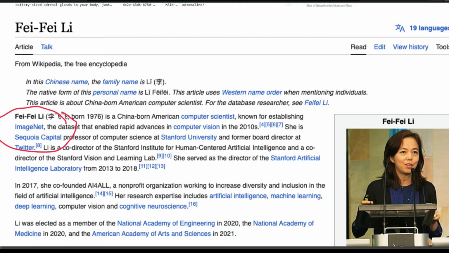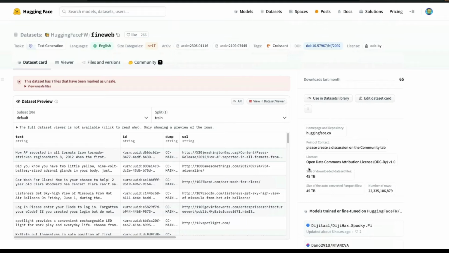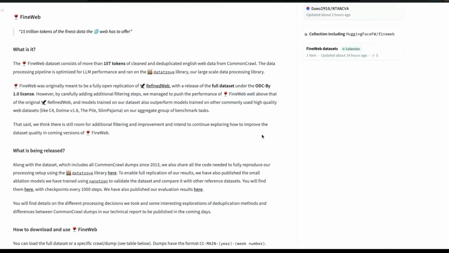In the same way, Hugging Face has very recently released, probably a few hours ago, a new dataset called FineWeb, which is a dataset with over 15 trillion tokens of cleaned and deduplicated English web data from CommonCrawl. CommonCrawl collects this data and keeps it. But making that large amount of data available for you to train a large language model is what FineWeb is doing for you.